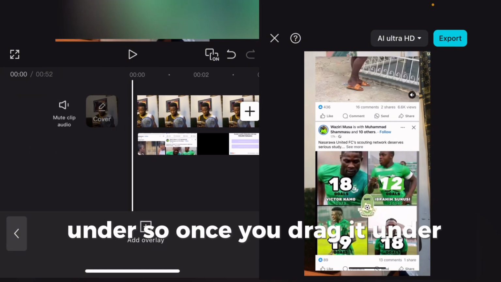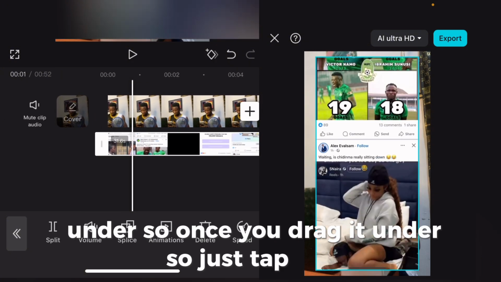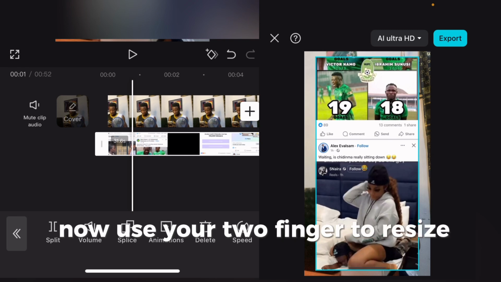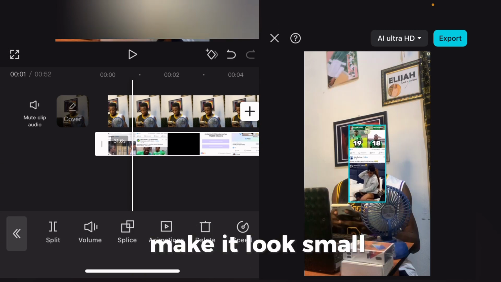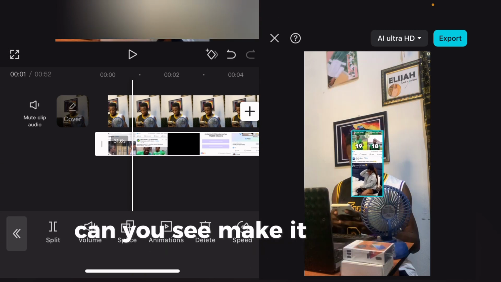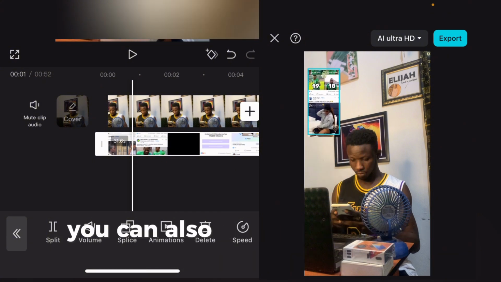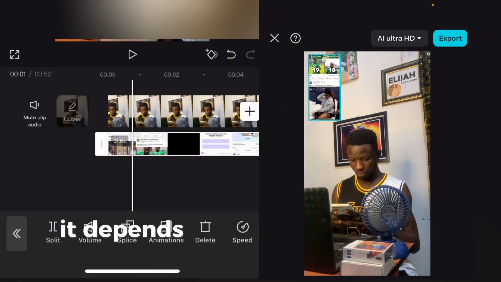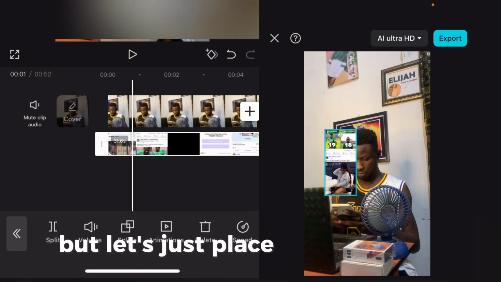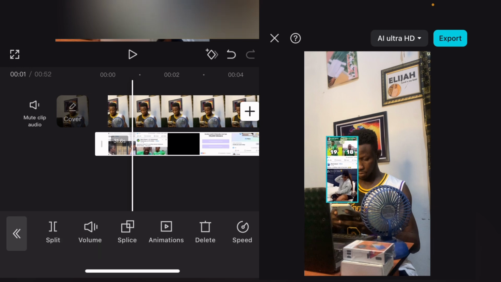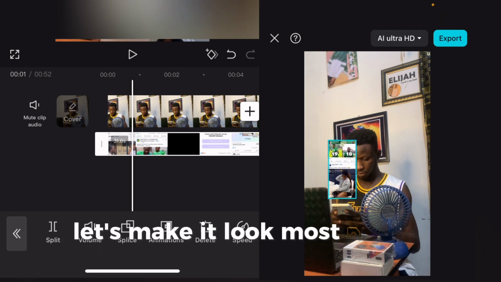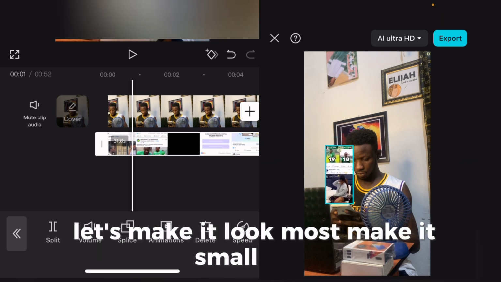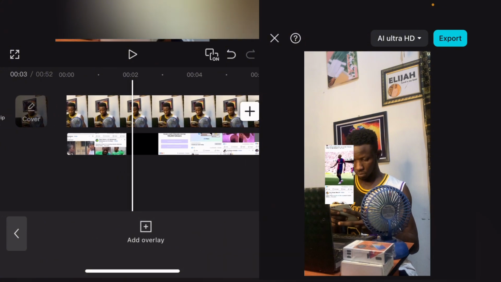So once you drag it under, just tap on it. Now use your two fingers to resize it, make it look small. Can you see? Make it look small. You can place it here. You can also place it to one side here. It depends on how you want it to be. But let's just place it here like this. Let's make it small. Okay, so that's just it.